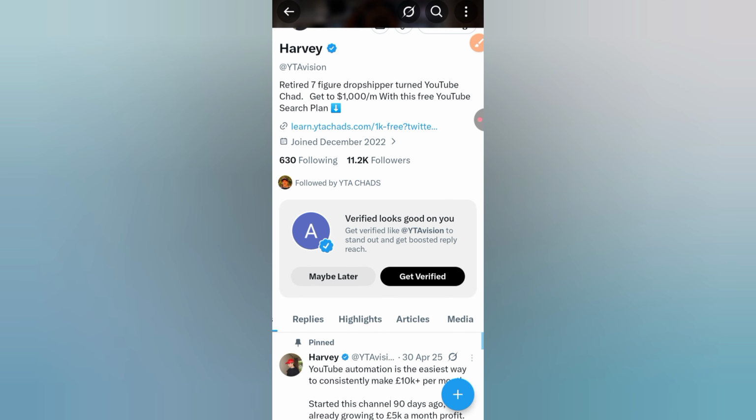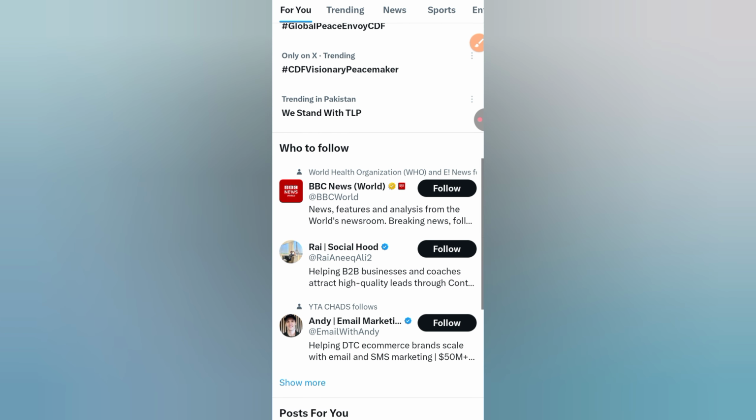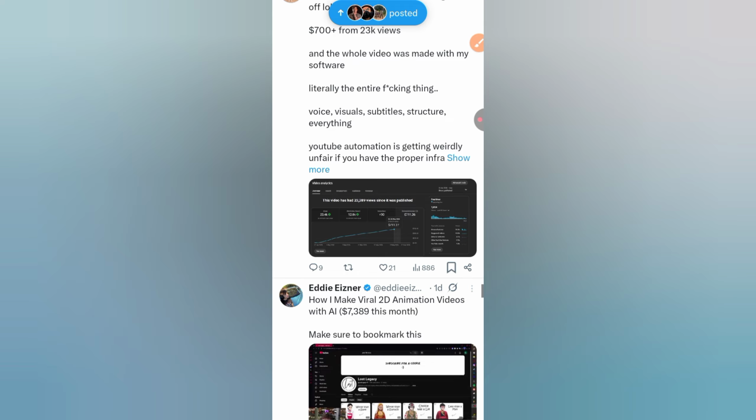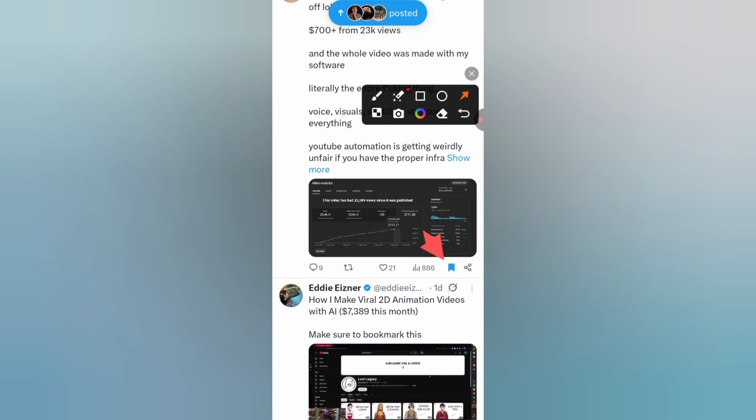Pro tip, if you want to save posts privately without liking them publicly, use X's bookmarks feature instead. Tap the bookmark icon under any post to save it. Bookmarks are completely private, never visible to anyone else, and do not notify the post author, making them a much more discreet way to save content you want to return to later.